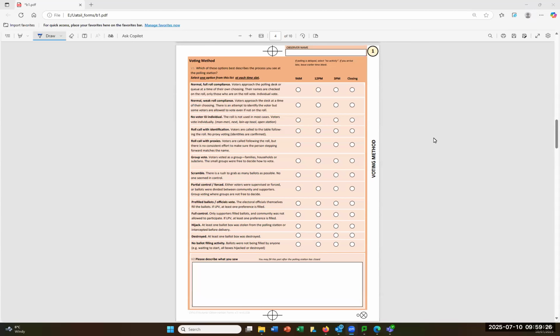Morning, and welcome back to our series on how to use the polling observation form for the 2025 MK and LLG elections observation. In this section, we're going to be looking at the voting method page. This is possibly the hardest part of the form to fill, but it's also the most important.